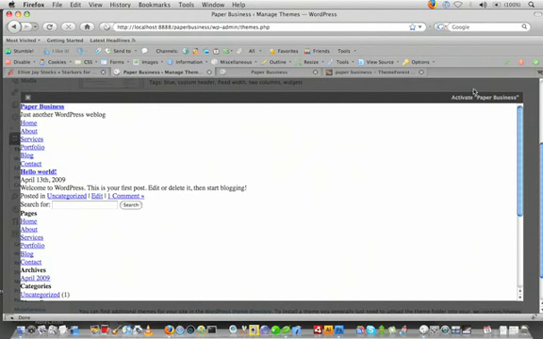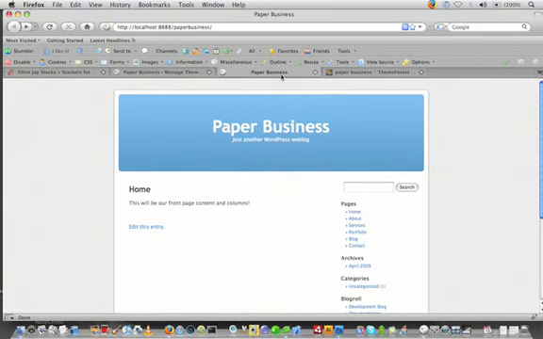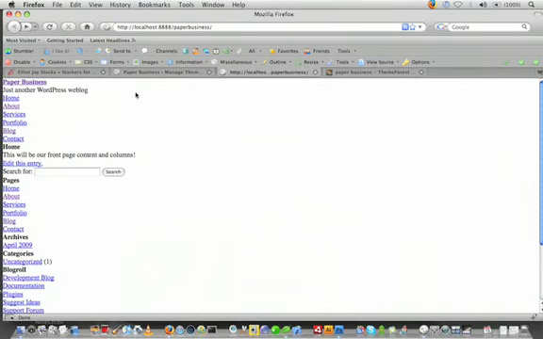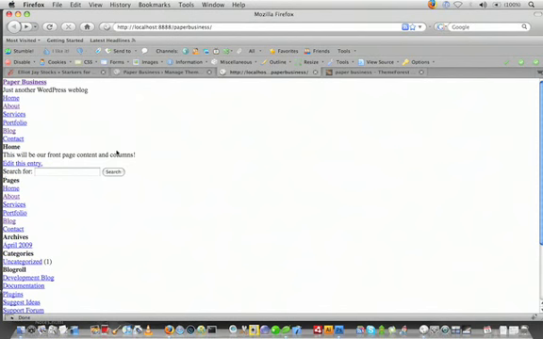Okay. And if you see here the preview, see how absolutely nothing is styled, and you can see how that kind of comes in with the blank theme that we're using right now. So we'll activate Paper Business. Okay, with our new theme activated, we can visit our site. Oops, I already have it open here. We'll just refresh. Okay, so not very much going on here.